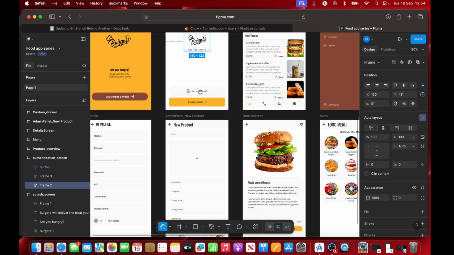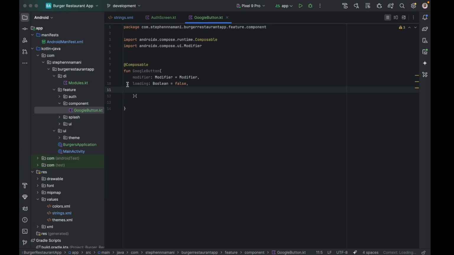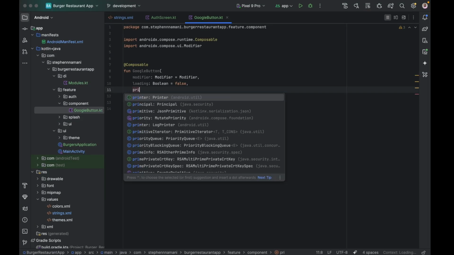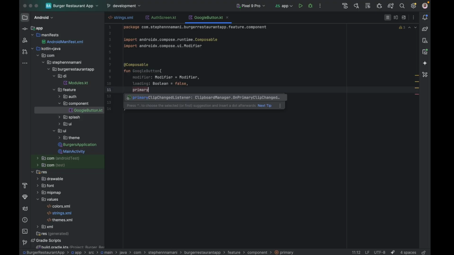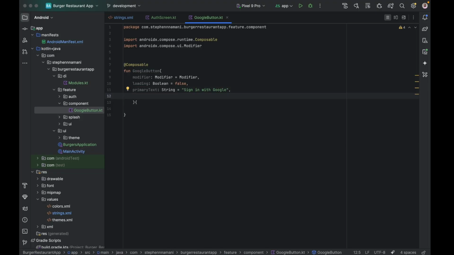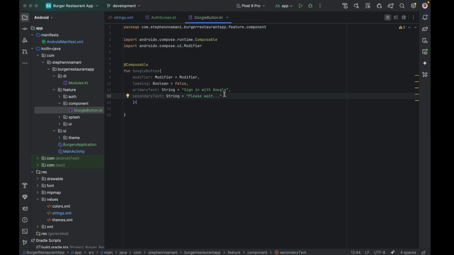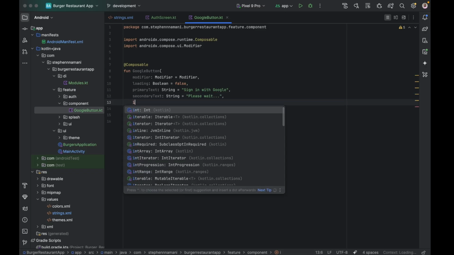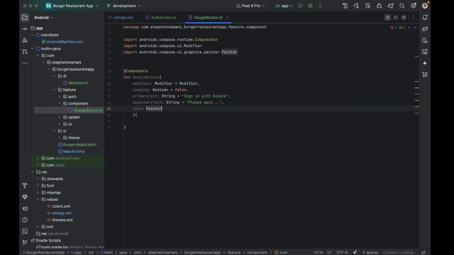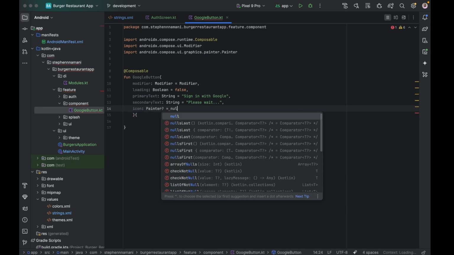Okay, so we're going to do that. For us to achieve that, let's set a primary text here, which is going to be our sign in with Google primary text. Our secondary text is going to be for a very good user experience, so that they know that something is happening in the background. So we're going to use Painter here, and it could be nullable. So if there is no icon, it should return null.